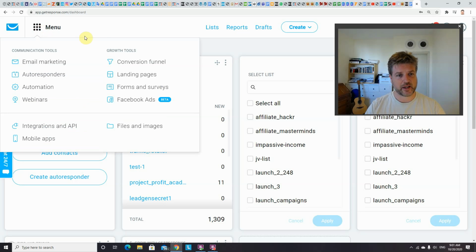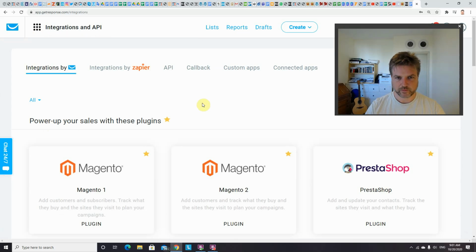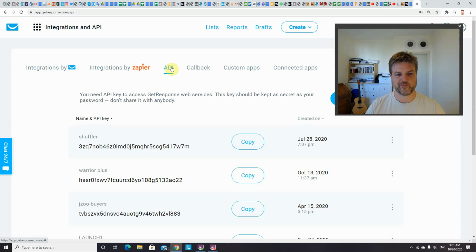So let's get your API key. So go to menu, and you want to go to integrations and API. So that's the bottom left here, the second bottom left. Click on that. Okay, and now it takes you to this crazy looking page here, and you're just going to go across on the top menu. It says integrations, integrations by Zapier, and here it says API. So you're going to click on that.